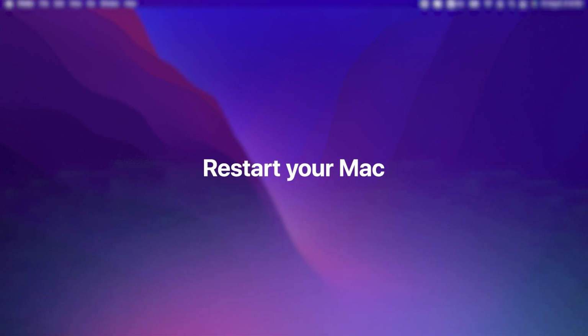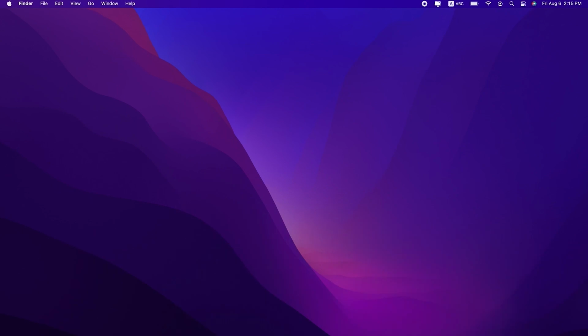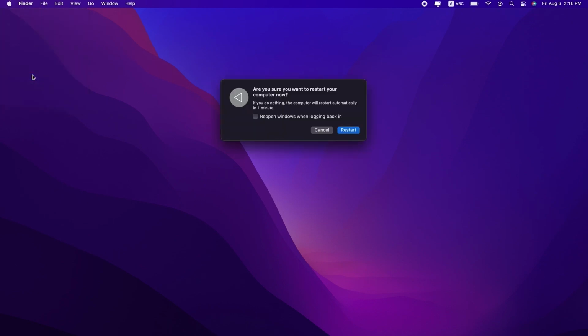This first step might sound a bit cliche, but that's for a reason. You should go ahead and restart your Mac. All you need to do is click the Apple logo in the top left, then click Restart and click Restart again to confirm. Rebooting your computer gives all the software a chance to start up fresh again.